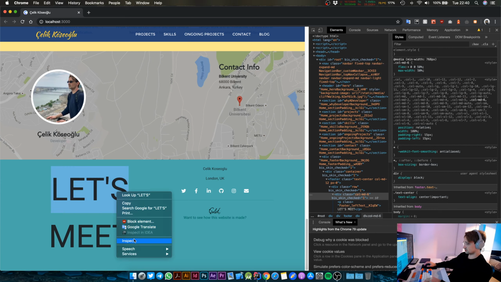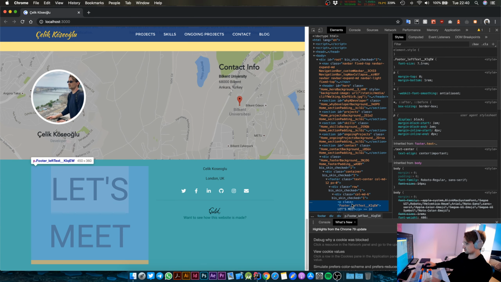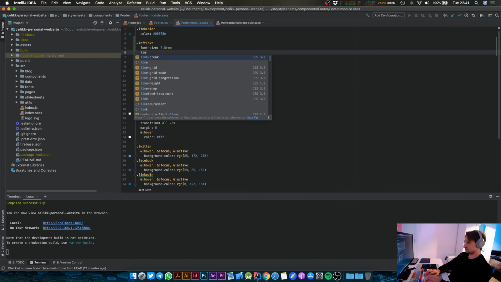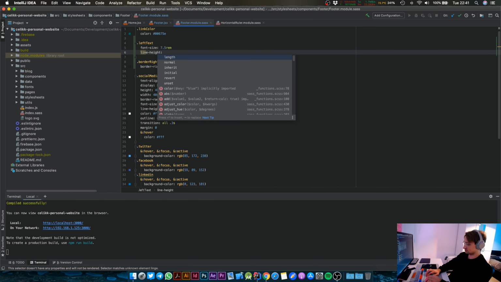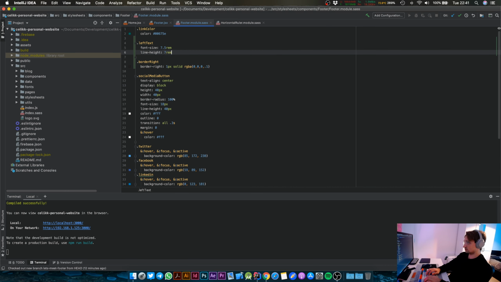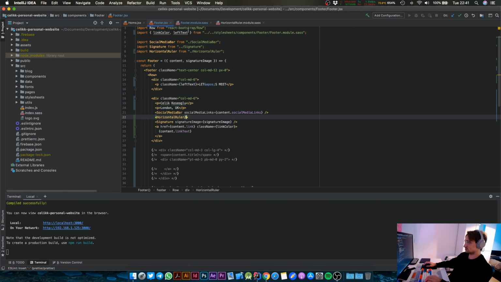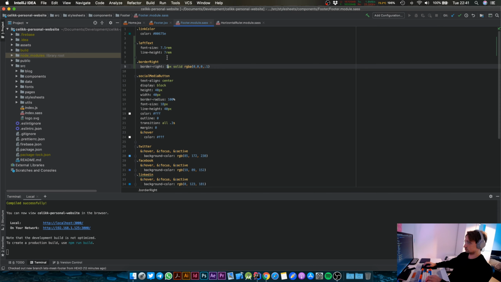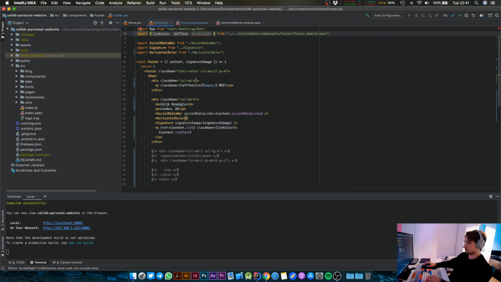Well, that didn't do anything, did it? Oh, we didn't assign it, did we? And also, we're gonna assign line height in here to 7 rem. Okay, we're gonna put the border right style back to the footer JSX. We have border right in here. Now we're gonna assign it to the div.